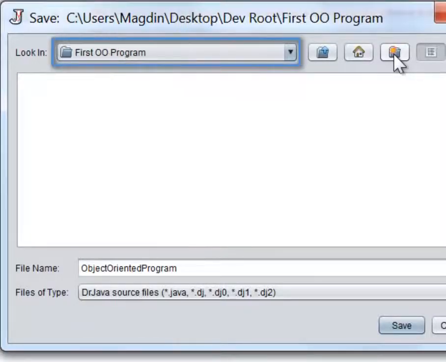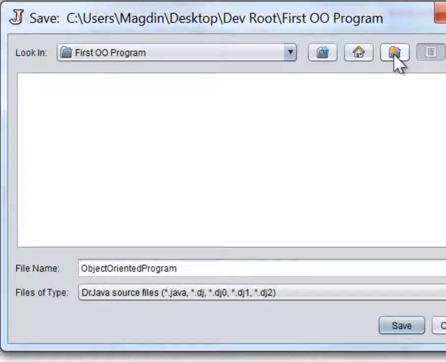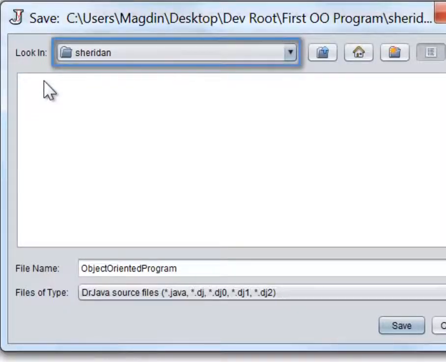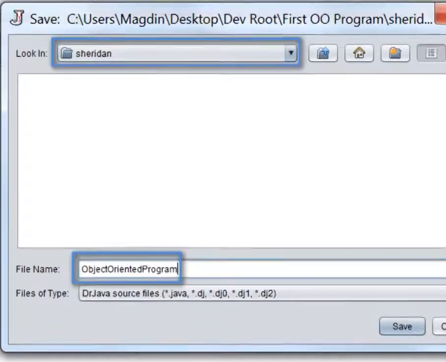Inside the program folder, we have to create a package folder. The package folder name must be identical to the name of the package as declared in the code at the beginning of the file. The names must be identical in both spelling and case. The class is declared in package Sheridan, which means we have to create a folder named Sheridan, starting with lowercase. Inside the package folder, we can now save the file. The name of the file must match the name of the class in both spelling and case, and Dr. Java makes sure that by default the name of the class does that.